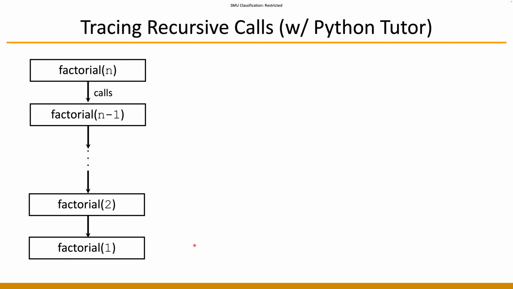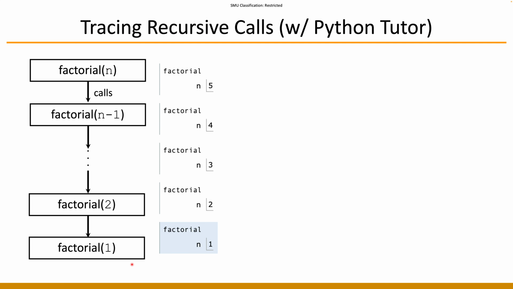Just imagine if you use Python Tutor, you can type in the function definition on the previous page. Then you can enter any n of your choice, and you will see this kind of breakdown. As an example, we can make n equals 5, and if you keep hitting the next button, you will see that 5 calls 4, 4 calls 3, 3 calls 2, 2 calls 1, right? So we stop here because this is the base case.